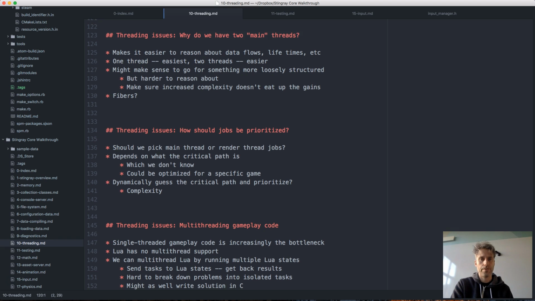So another thing you might ask is, why do we have two main threads? Why isn't everything just a loose collection of jobs, and data flows from one job to another, from an animation job to a physics job into a rendering job, and so on? Why do we even need these main threads? Can't it just be a collection of cooperating jobs? And I'm pretty sure it could be. It would require a bit of a rethink.